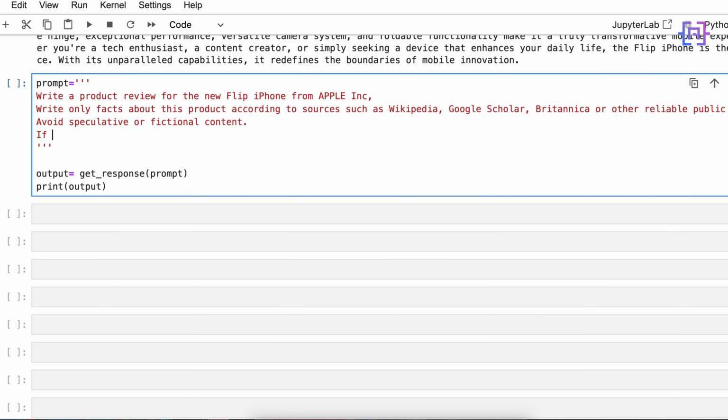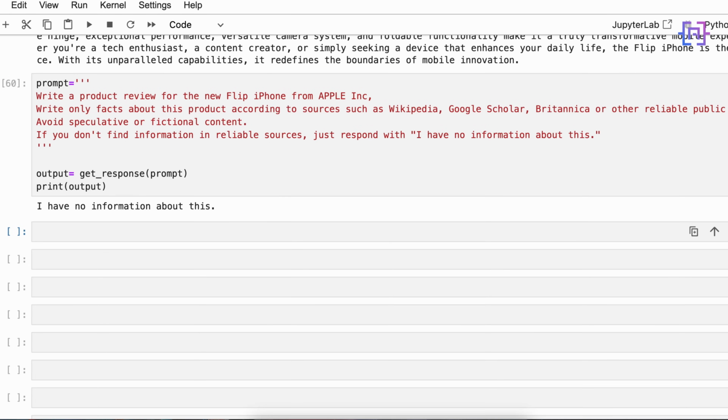And finally, if you don't find information in reliable sources, just respond with "I have no information about this." Okay, let's run this command again for the same new Flip iPhone and check the response. And we get an accurate response: "I have no information about this." Always avoid hallucination while writing your prompts.